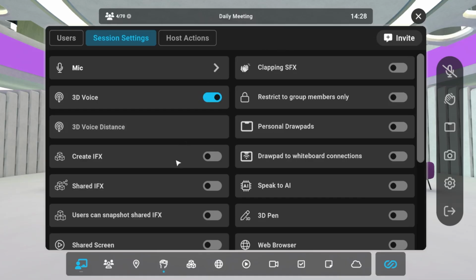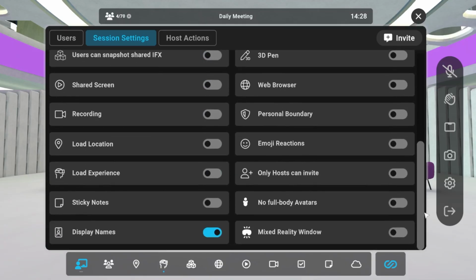If you toggle on Create IFX, all users will gain access to the IFX menu. If you enable Shared IFX, all IFX will automatically be shared. If Shared Screen is turned on, all users will be able to share their screen with the group. If you enable the Recordings toggle, your users will then be able to make recordings of the session for future use or reference. Load Location and Load Experience will give them access to those tabs and allow them to play content or move all users to a different environment. If you toggle on Sticky Notes, they will be able to create and add sticky notes to the session.